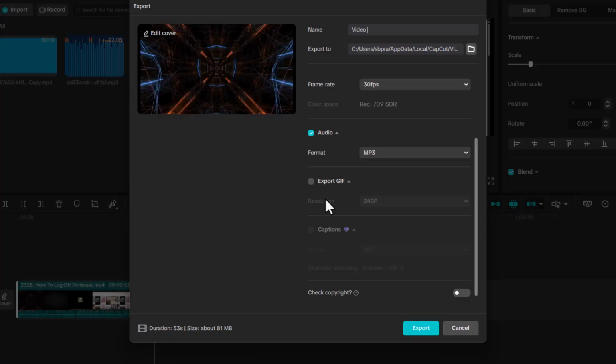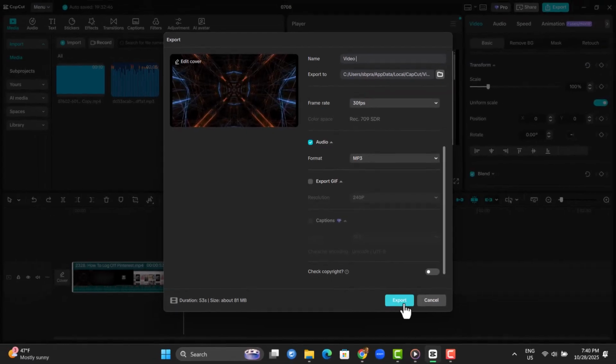Step 9. Once everything looks good, hit the Export button. The processing time will depend on your computer's power. Just wait for it to finish, and your high-quality video will be ready to share.